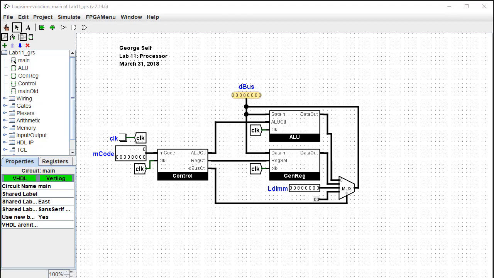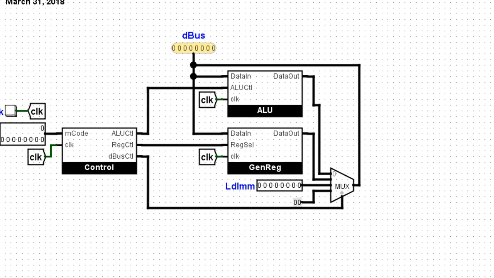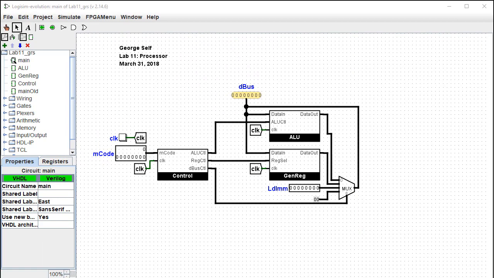Let me first point out the 3 gates that we have to work with. The first one is this multiplexer on the main circuit. Now the multiplexer determines which of these 3 devices, the arithmetic logic unit, the general register, our load immediate port, there's a 4th device here, a constant 0, which of these devices is going to output their signal onto the data bus. That's the job of this data bus controller. It's a multiplexer.